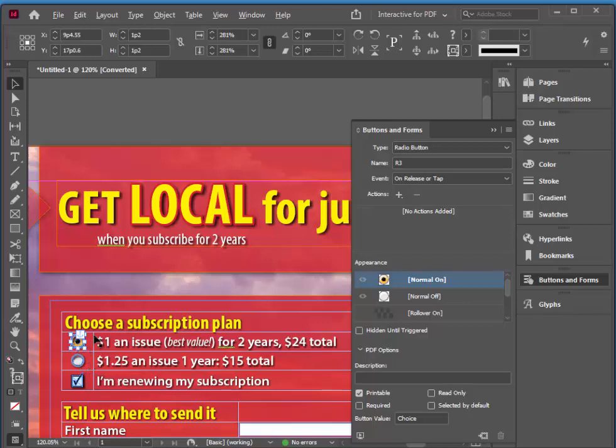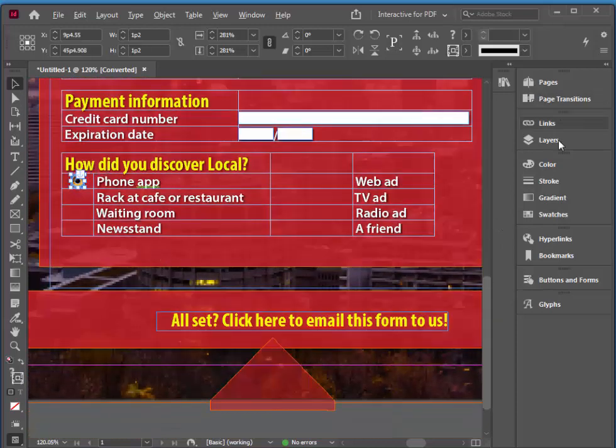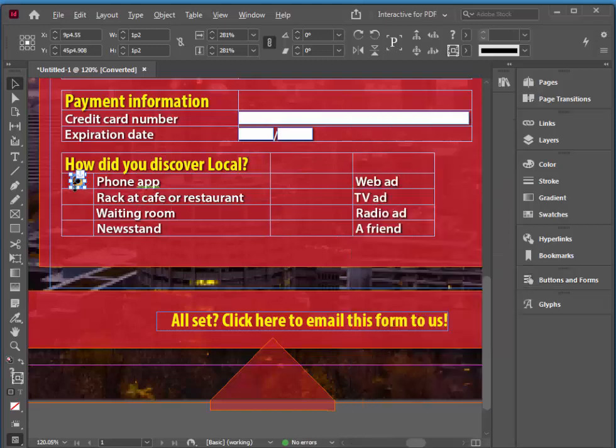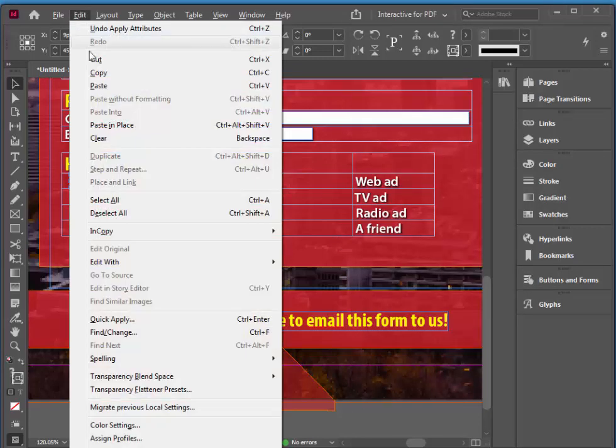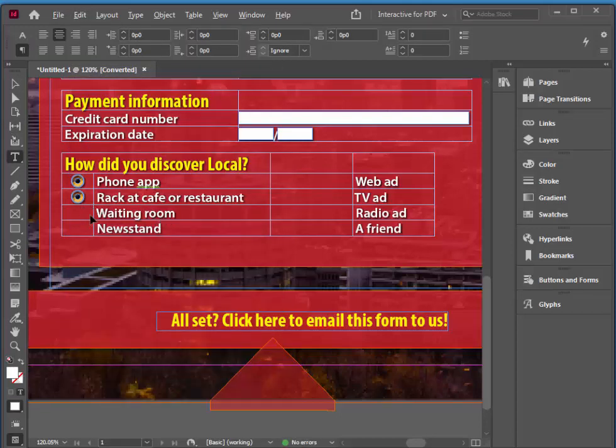We don't want the ones at the bottom related to these ones at the top, so I'm going to give them a new name before I paste. So I'm going to select that one there. I'm going to go to buttons and forms again. Instead of R3, I'm going to say discover. Press enter, and now I'm going to paste that. Copy and paste, that is. I'm just using Control V.